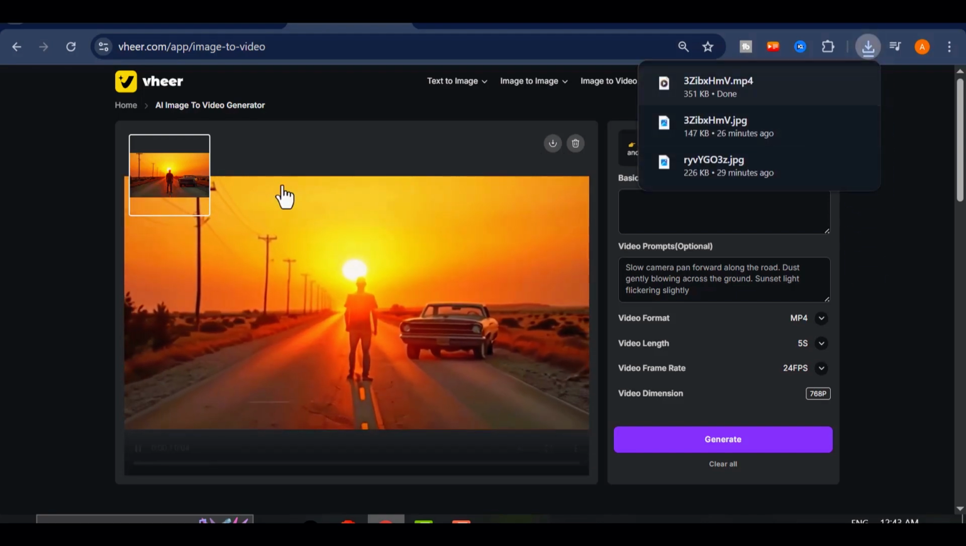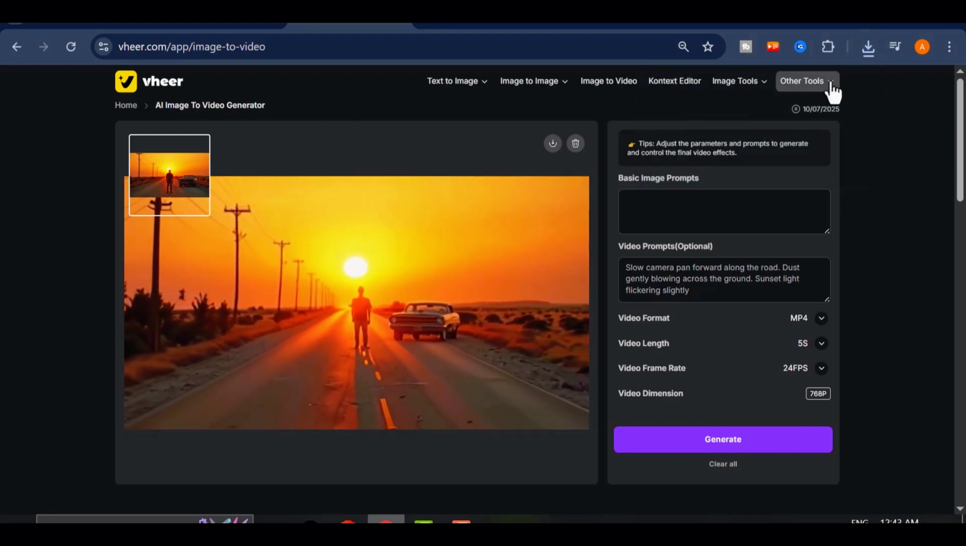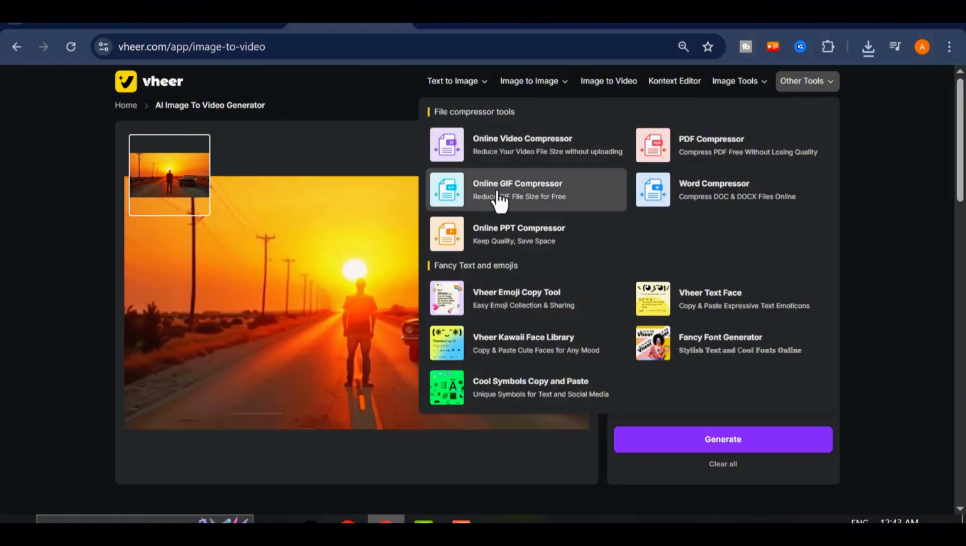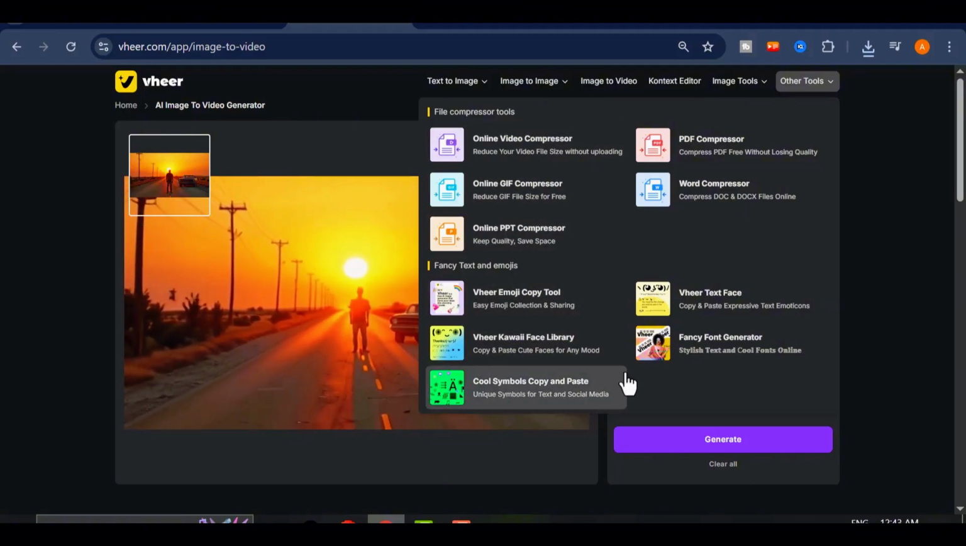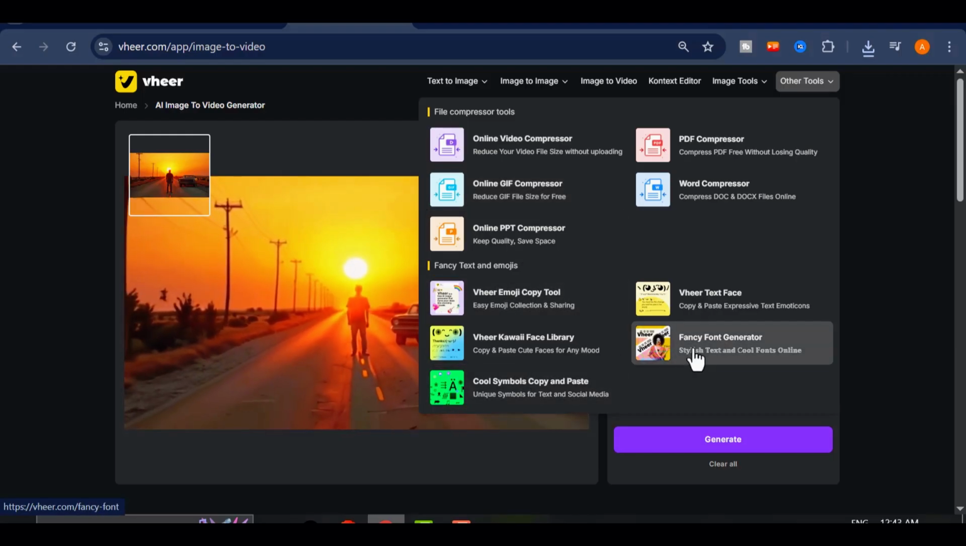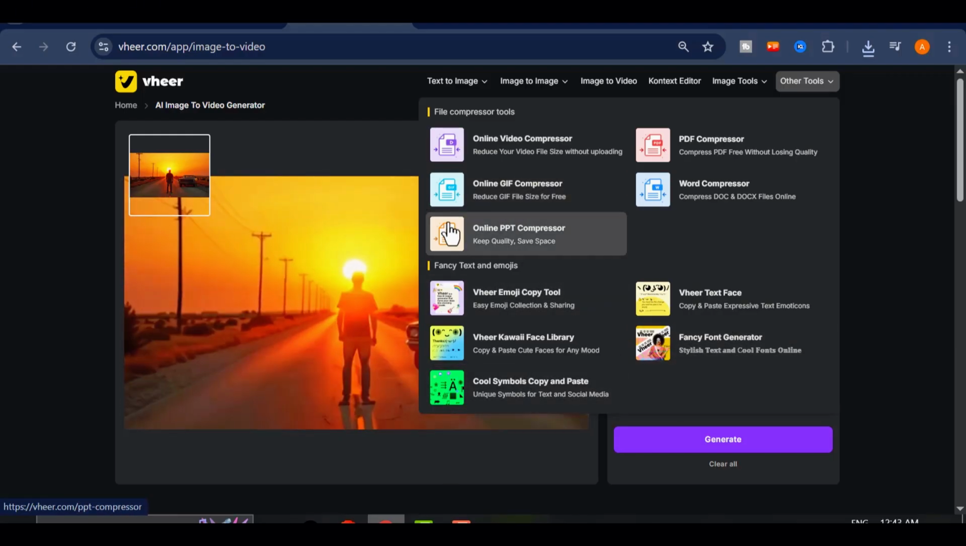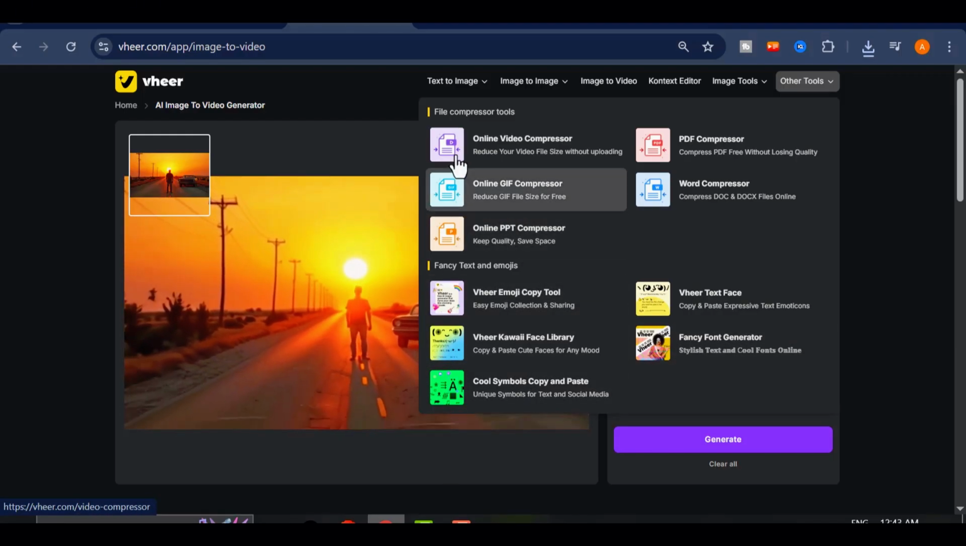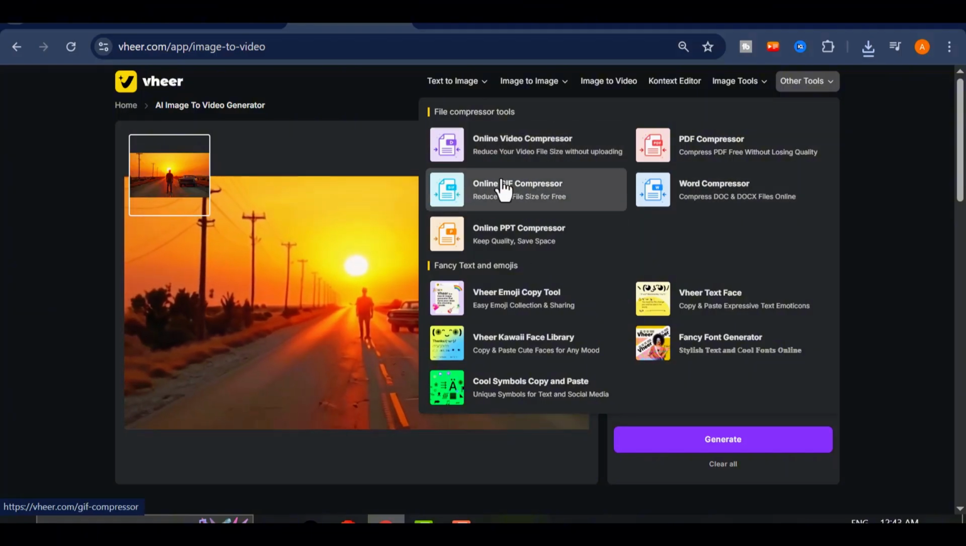And that's not even everything. Vheer also includes bonus utilities like file compressors, fancy font generators, and more. It's not just a tool, it's a creative suite that competes with some of the best paid platforms out there.